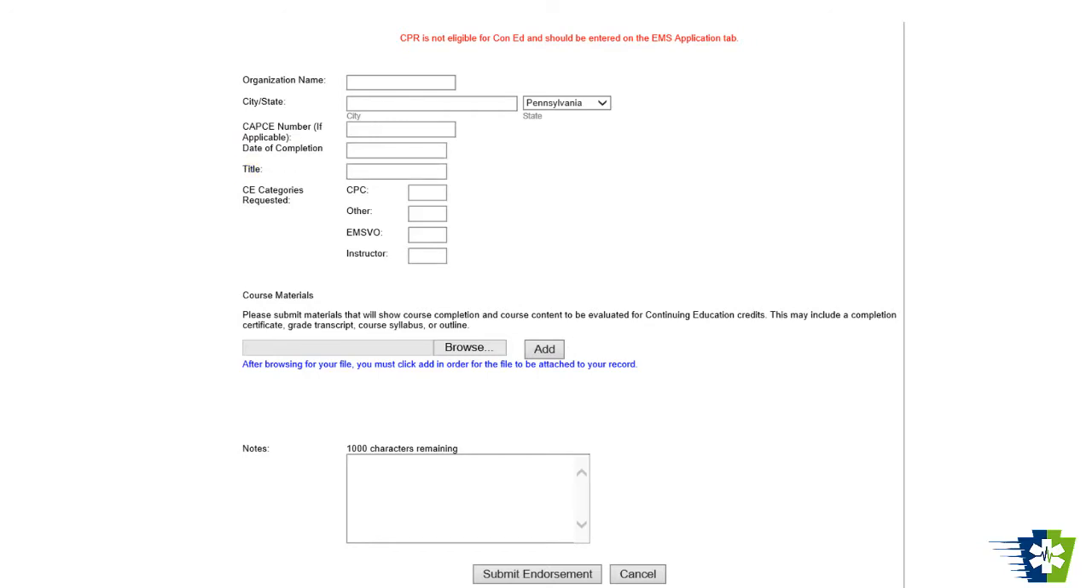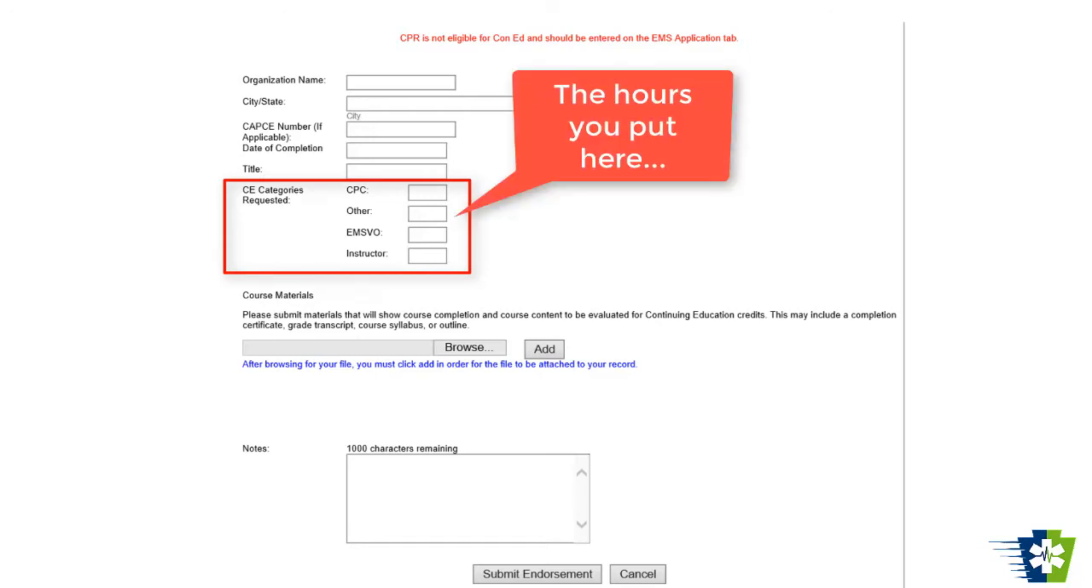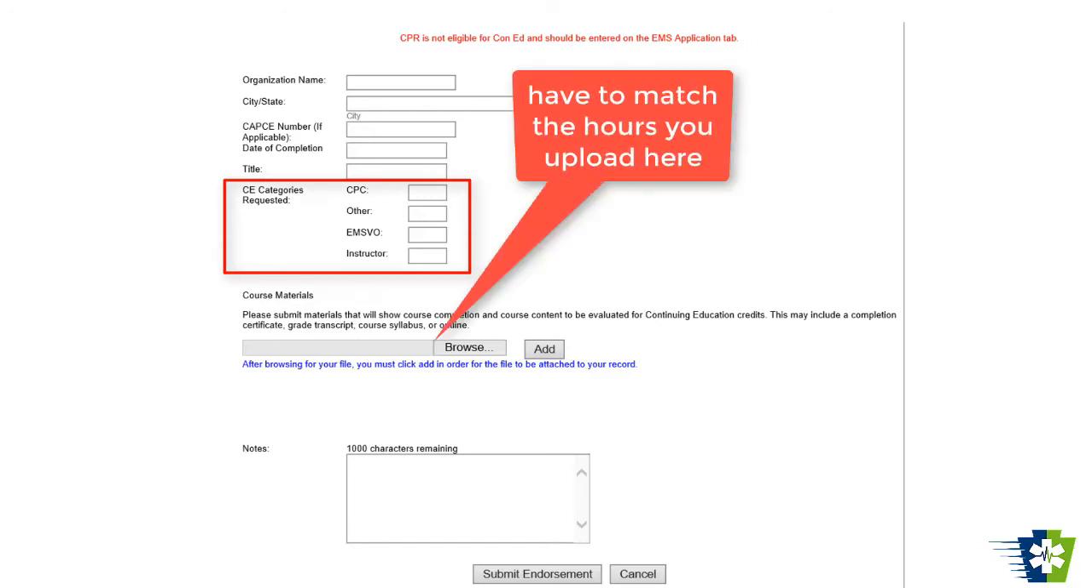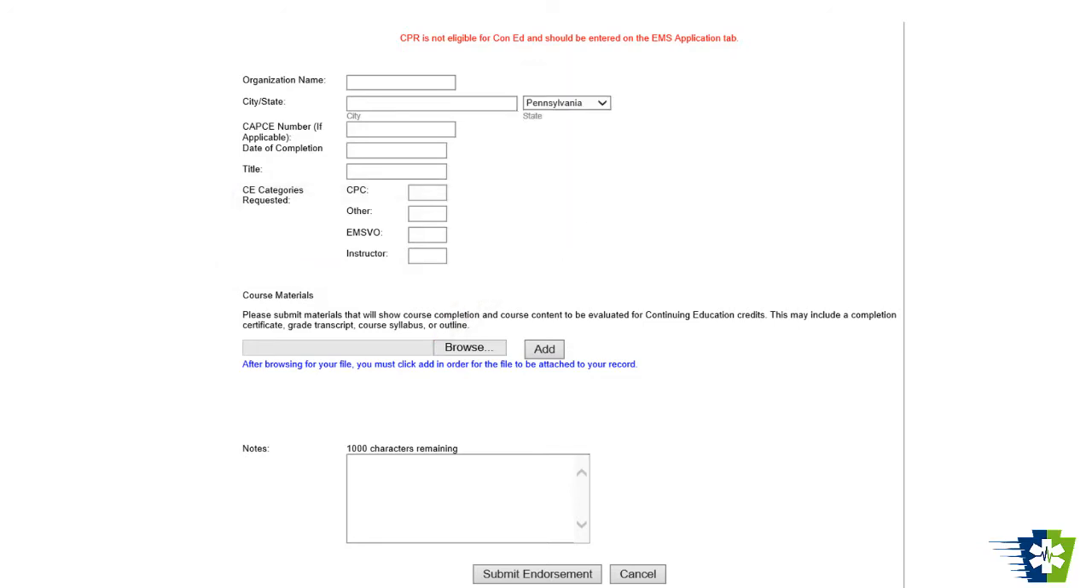You'll also want to include the date that your Con Ed was awarded and the title, of course. Then you'll select how many hours of Con Ed credits should be awarded in clinical patient care, EMSVO, or the other category. The amount of hours that you request have to match what's on the certificate of completion that you submit. And you should remember, if you enter EMSVO hours, you can also enter the same number of hours in the other category. So for example, 2 hours of EMSVO also gets you 2 hours of the other category in Con Ed.